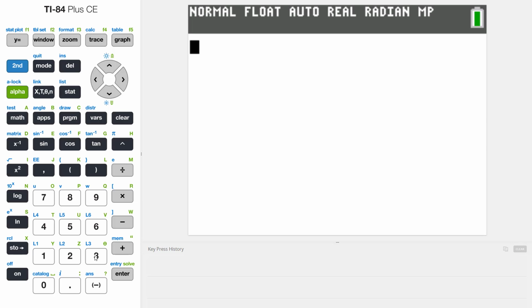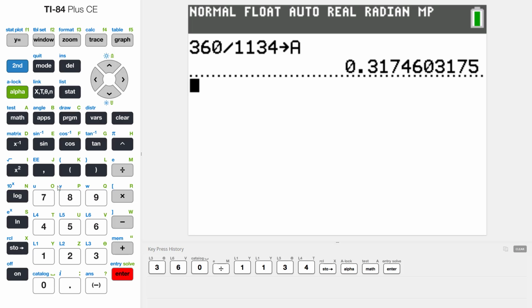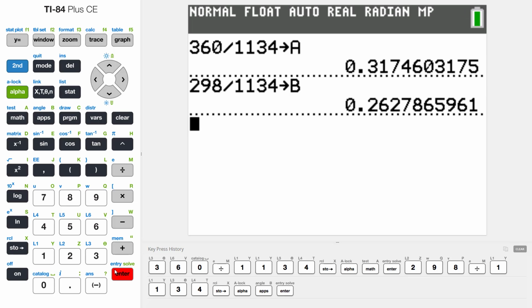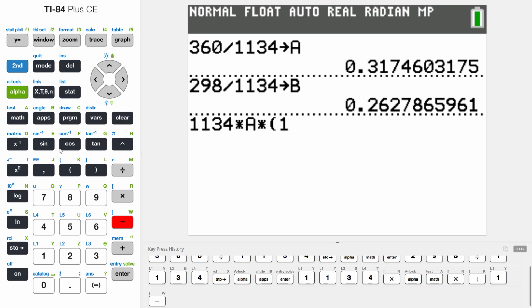So from sample 1, I have 360 out of 1134, and I'm going to store that in alpha A. And then from the second sample, I had 298, and I'm going to store that in a different memory register. I'll use letter B. So I have those in there now, and now I can check normality. So I have sample size 1134 times my sample proportion times 1 minus my sample proportion.